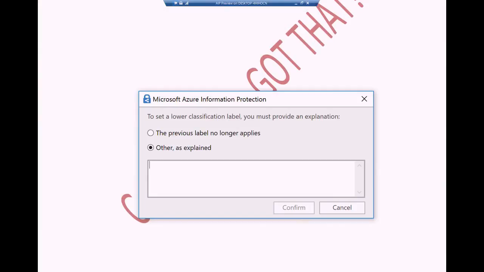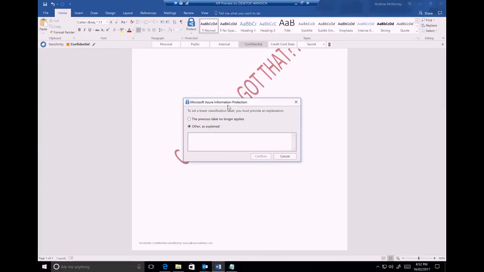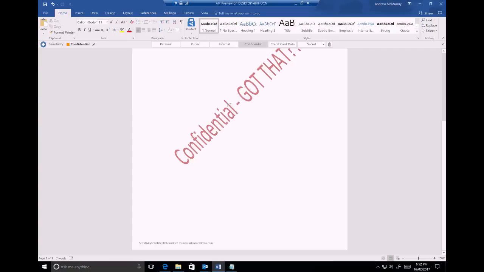I've got an option. I can go the lazy option: the previous label no longer applies. Feel good about the fact that I've done that in one click, click confirm, and then move on. Or I can write a bit of War and Peace, and I can explain why I did it. I'm starting to sweat, I'm starting to get stressed, I've moved it from confidential to public. I can put some whiny stuff in there saying, please don't sack me, whatever I want. And whatever I put in there gets audited into the event log, then potentially sent off to a SIEM system such as OMS or Splunk or something like that, and we can report on that a little bit later on.